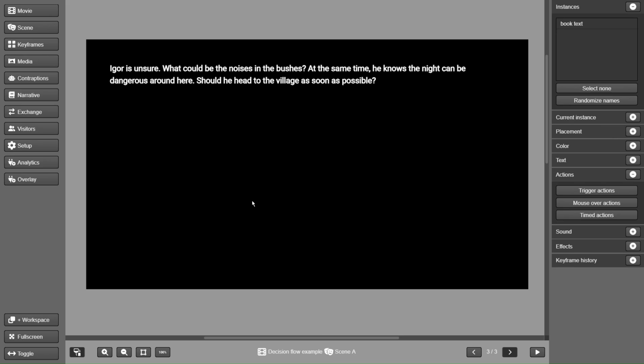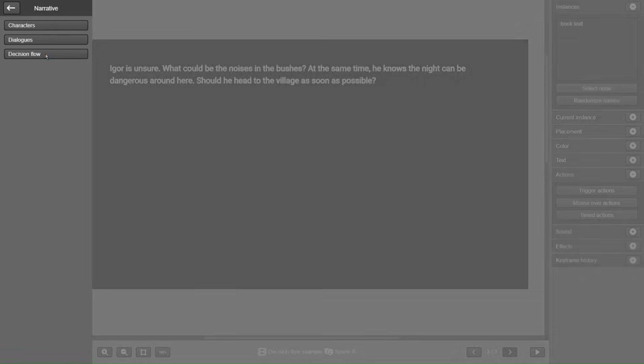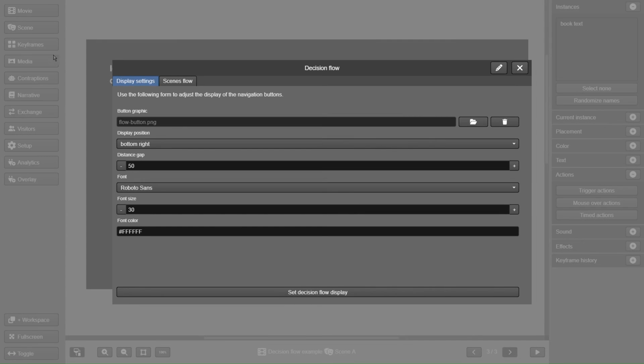To adjust the button display, such as the graphic used, the text font and their position, access the Narrative left menu and click on Decision Flow. The first tab in this window allows us to set these display details. The button text will always be displayed centered both horizontally and vertically over the chosen image.